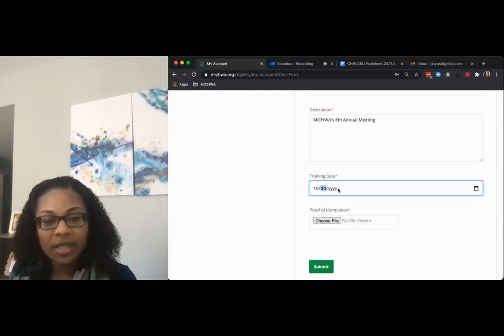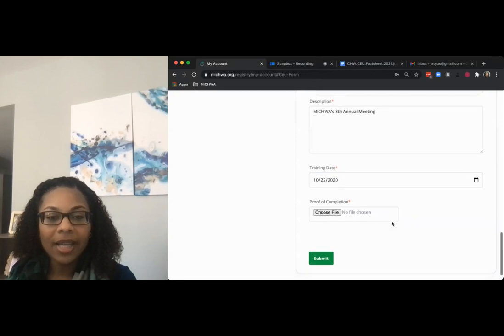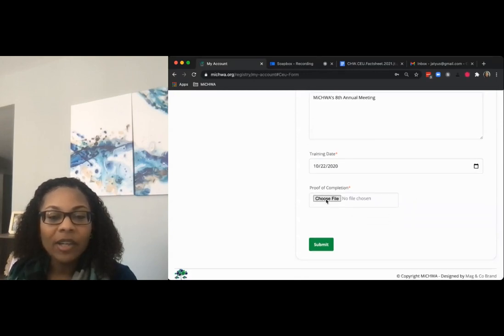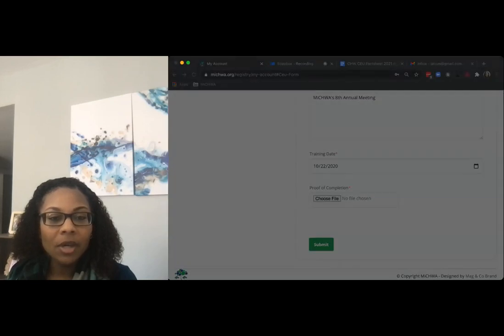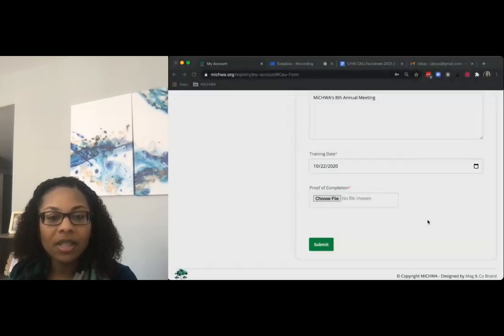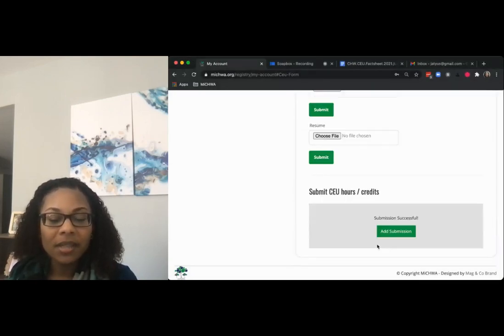The date was 10/22/2020. So that's in here properly. And this date is within my 2 year period. And now here you have to have proof of completion. So all you need to do is upload a PDF. And this is my annual meeting certificate that was delivered by the MiCHWA team. And I'm gonna go ahead and submit. Once I do this, it was noted that it was added successfully.